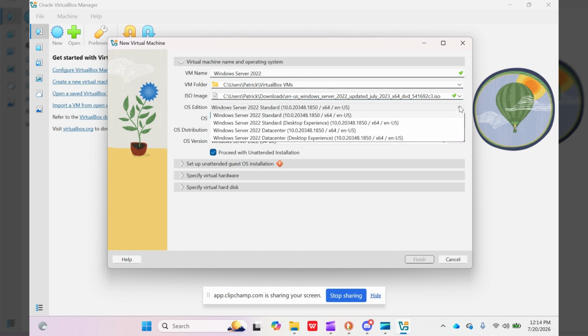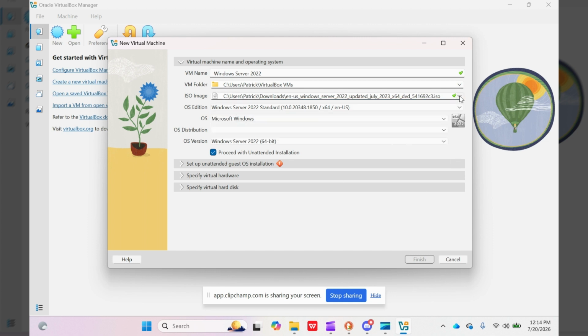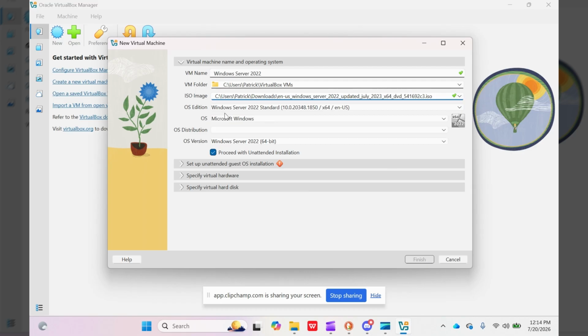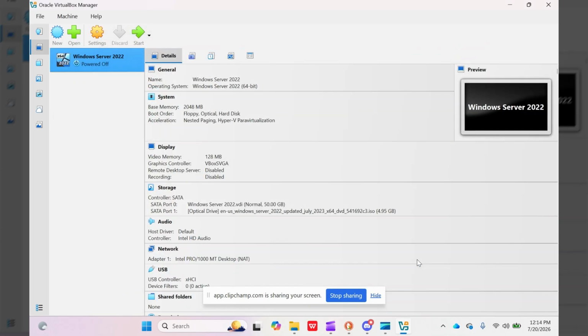You're able to choose the file. You'll be able to select other, and then select the file. And yeah, that's the OS edition. That's correct. And I do not want unattended install. Do not want it. All right, so here we go. It created the machine pretty quickly because it already has these built-ins for it. Now, what we want to do, don't hit start yet. Go to settings.